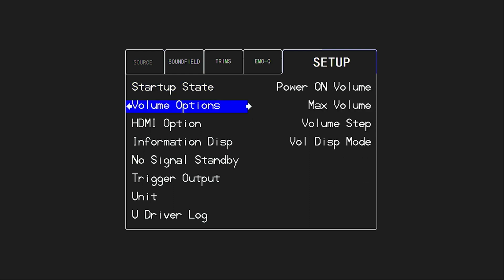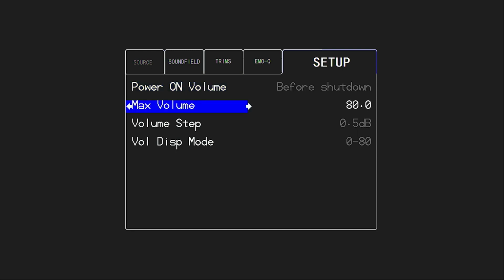So we have another volume option here. And here, of course, we have a power on volume. You can say just use the same volume before shutdown, or you can set a specific number to set the volume on. You can set a max volume to prevent hands that should not be touching your equipment from turning it up too loud, which is a nice protection step there. You can also change how large the increment is for each volume step. You can do half dB, which is standard, or if you like a bigger jump, you can do 1 or even 2 dB for every volume click.